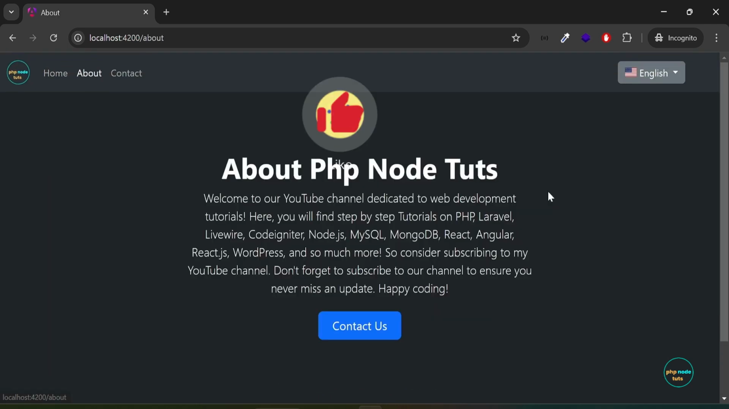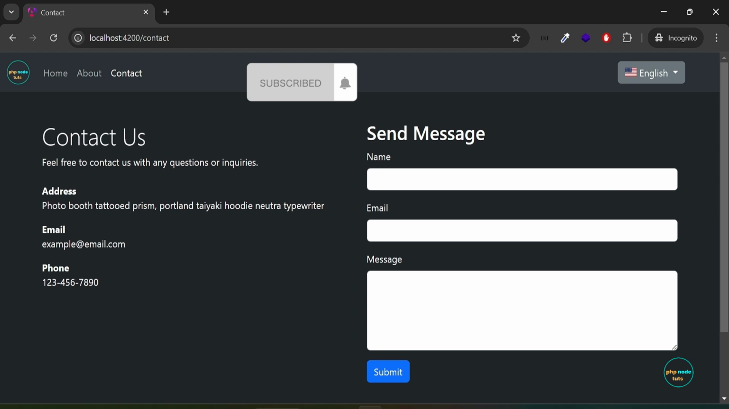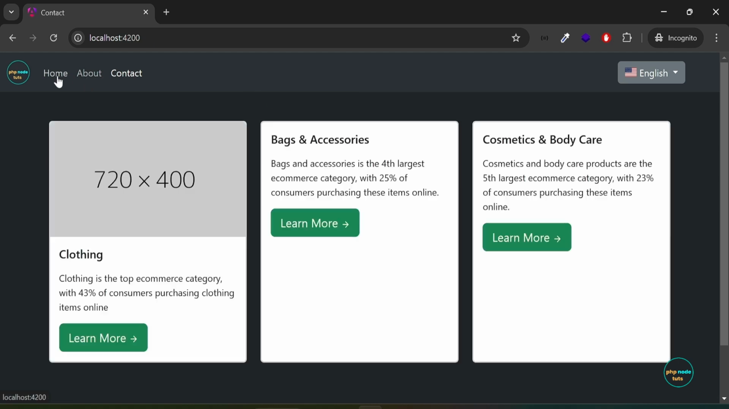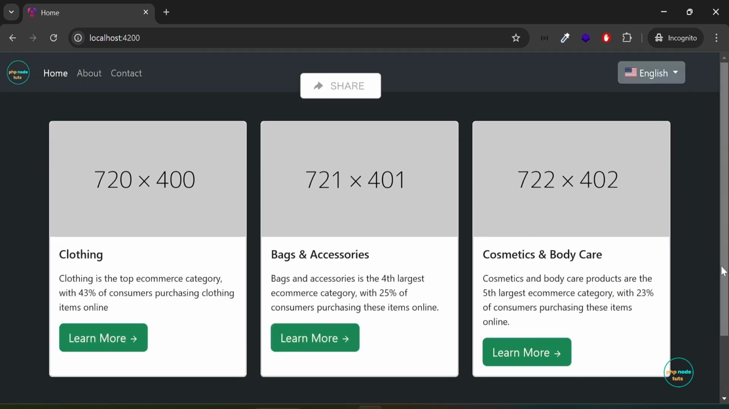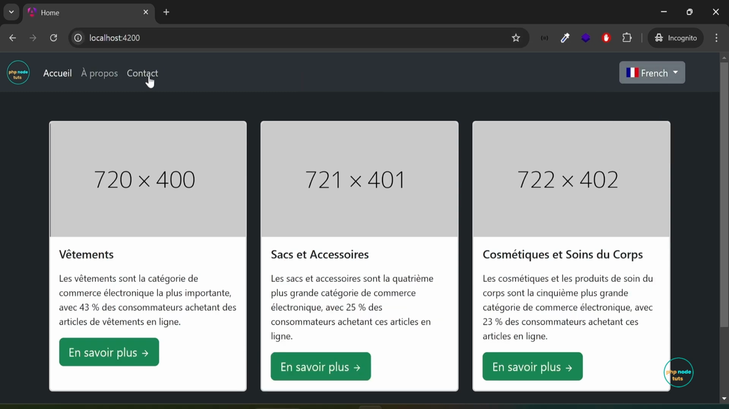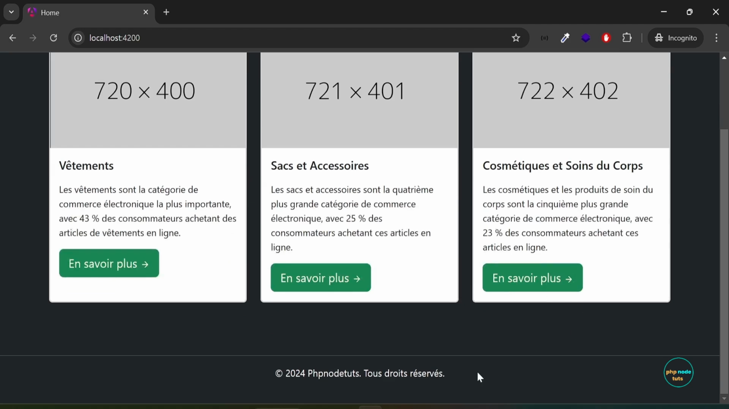If we click on the About link, the About page opens with a title and a brief description. On the Contact page there is a contact form and contact info. Click on the Home link and go to the home page. Click on French, and you will see that the Navbar links, category details, and footer text translate into French.